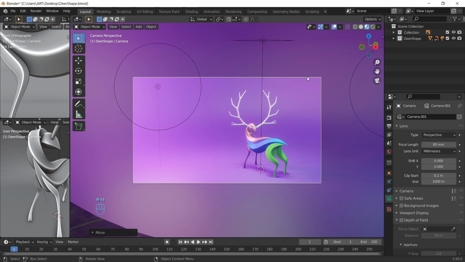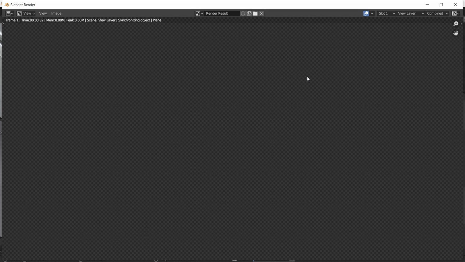This is the position for our final render. So let's just hit F12 and see how our deer looks for now.